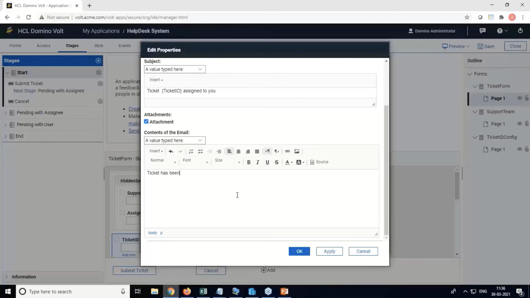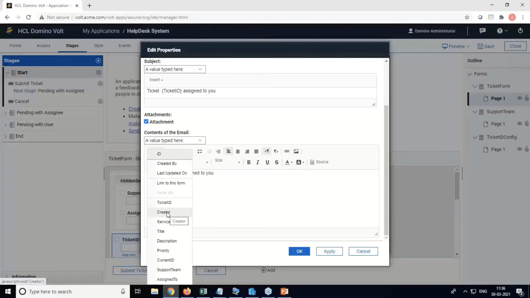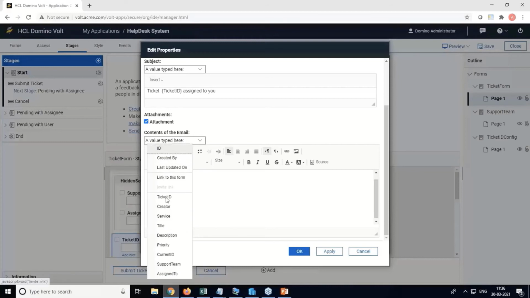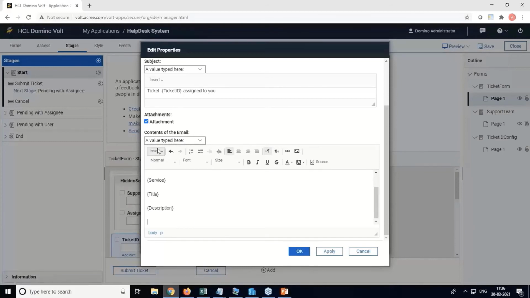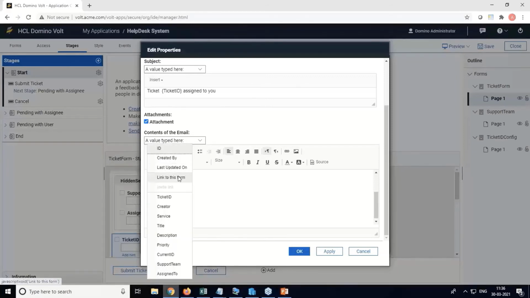For example, ticket has been assigned to you, and we can also insert more information from the form using this insert option. So let's do that. I will insert the creator field, then the service field, title, description, and priority. We can also include a link to the form. So select this option, link to this form.